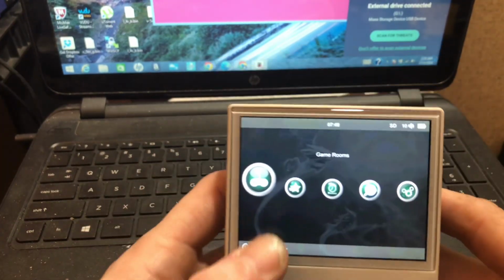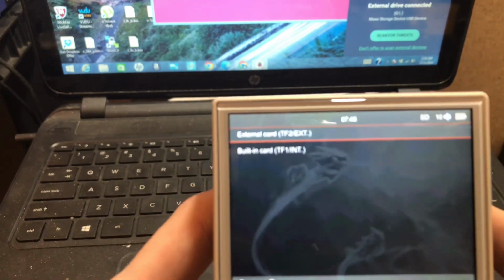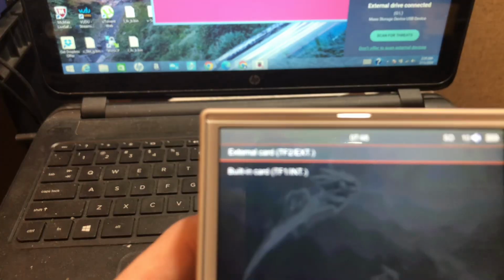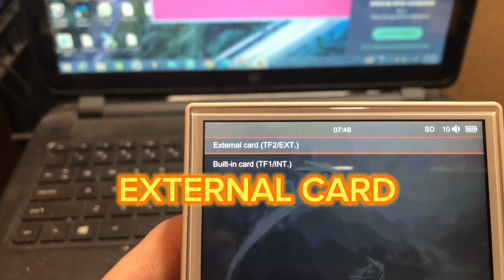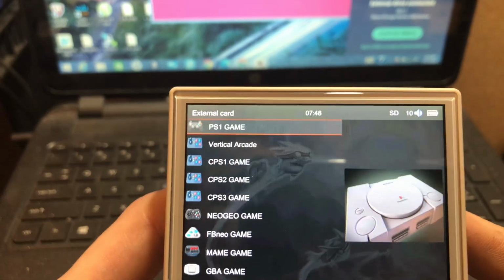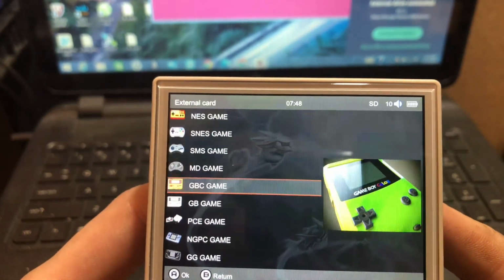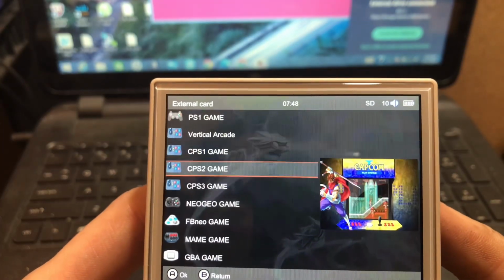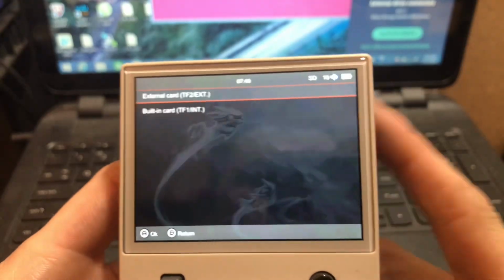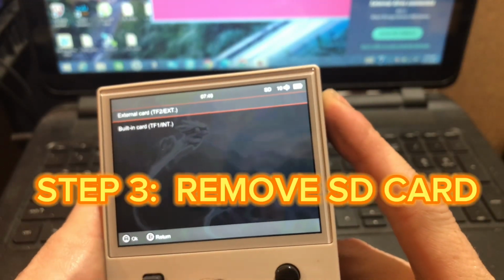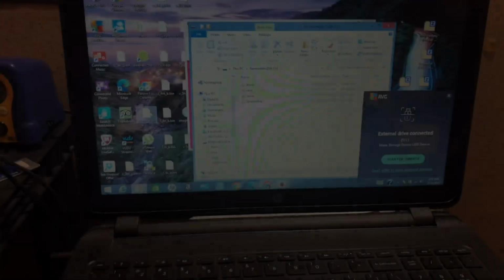it on Garlic. But we want to go to Game Rooms, and then we have the choices of external card, TFT2, or built-in. We want to go to external, and then now we can see we have all the different folders on here. So now let's go ahead and pull our game out, or our card out.